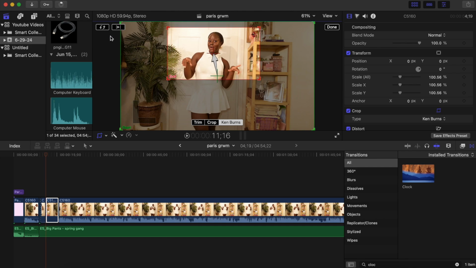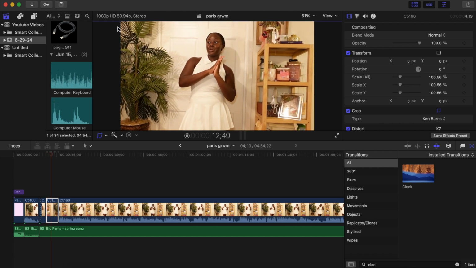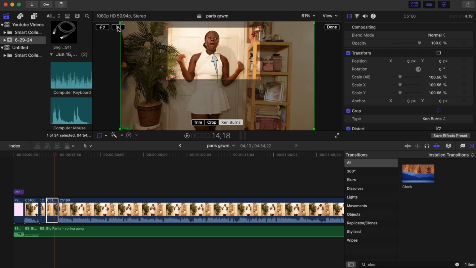The great thing is that you can use this little play button over here to see how it looks, in case you have to go back and change how it looks or how much is zoomed in. When I click on that, this is how it looks when it's zooming in. This is really fun for when you're trying to add something amusing to your video, however you want to play with it. I think Ken Burns is definitely useful.